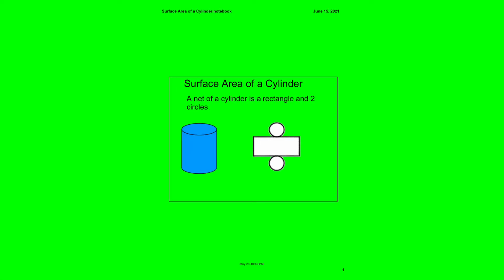We're going to look at our final three-dimensional object today. We're going to look at the cylinder. What's not to love about a cylinder? It contains soup and pasta and all the fun things we like to eat.